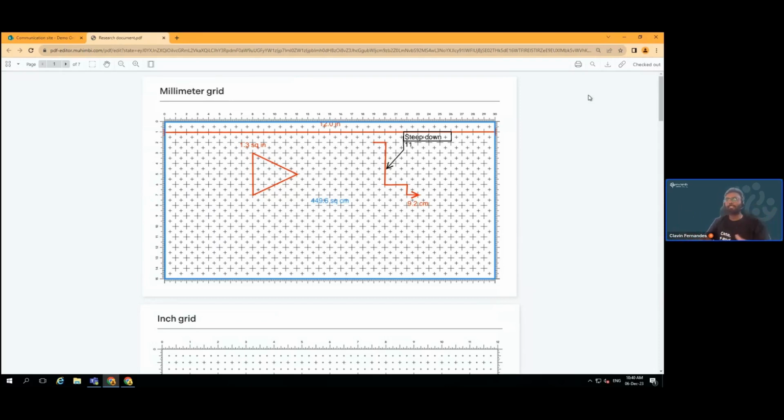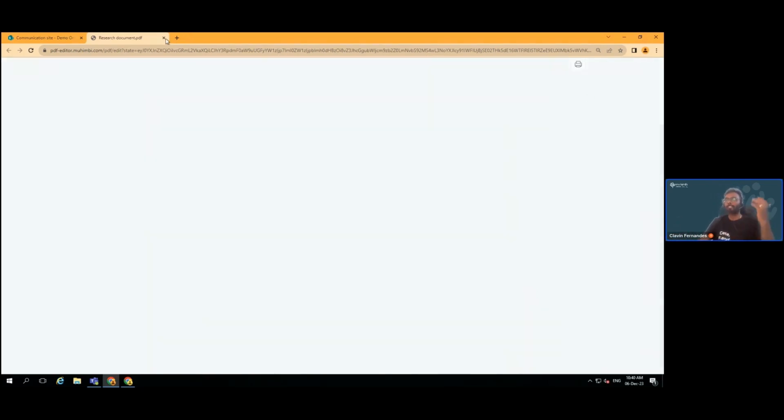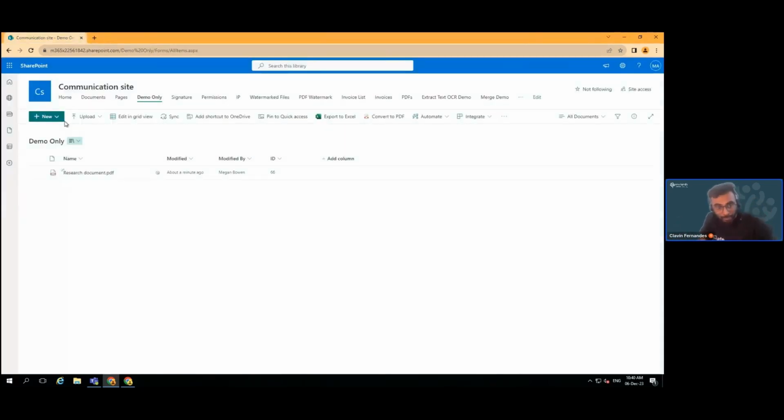Let's think of something else. Checked out when started editing, that particular option is also possible. Versioning settings: if you have versioning enabled, it will go ahead and create versions, and so on. That being said, let's jump into a SharePoint on-premise environment, right?